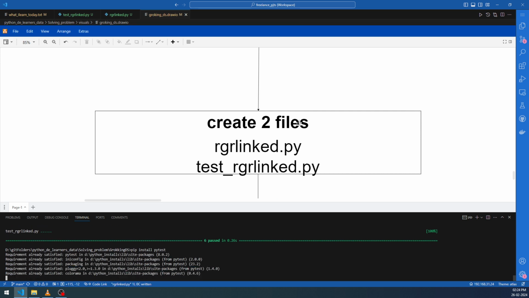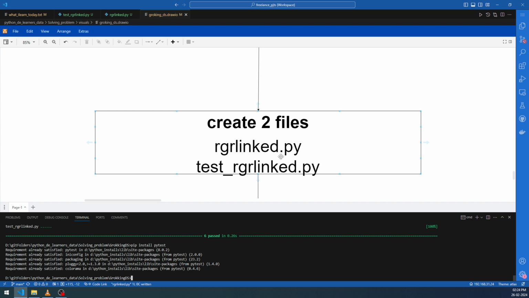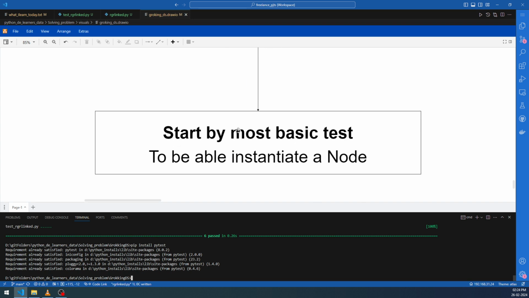You need to create two files. You can be in any of the folders that you are working in, and ensure that you are creating two files. The two files in my case are going to be rgrlinked.py and test_rgrlinked.py. The rgrlinked.py is going to be the file where you write the code for the linked list, and test_rgrlinked.py is where you are going to test what you are writing in the rgrlinked.py. So that is why you need two files, and then you have to start with the most basic test.